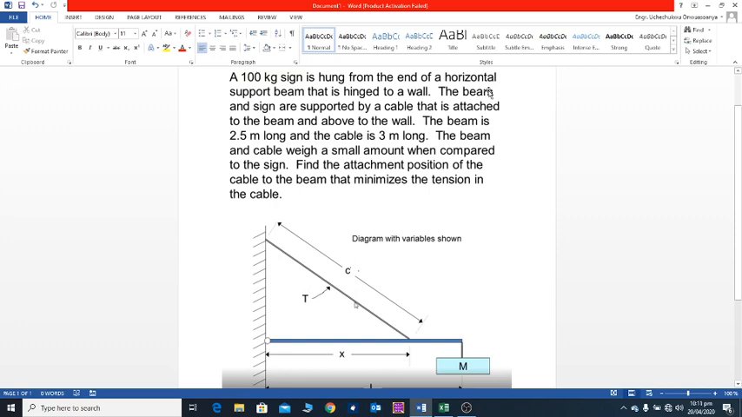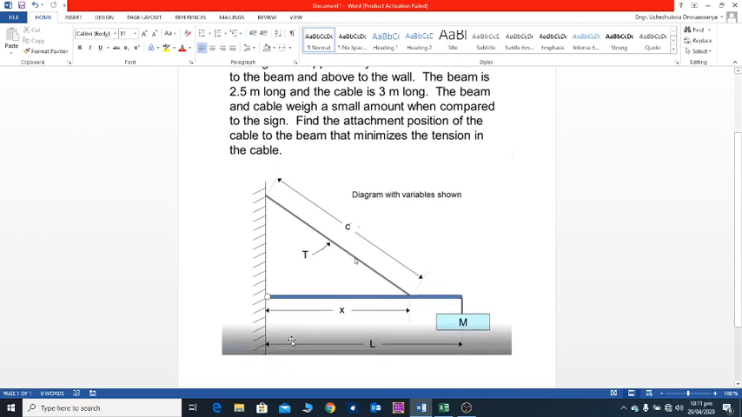The beam and the sign are supported by a cable that is attached to the beam and above to the wall, which is here. The beam is 2.5 meters long. That is the length of the beam, this L, which is 2.5 meters, and the cable is 3 meters. The cable, which is C, from here to here, is 3 meters.